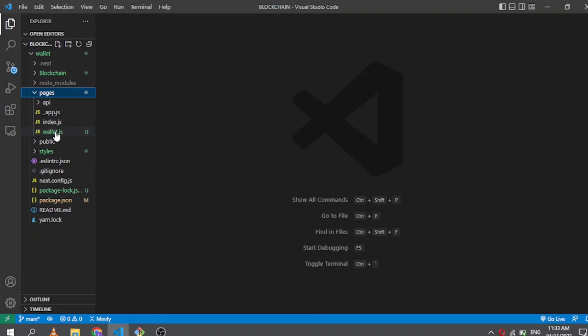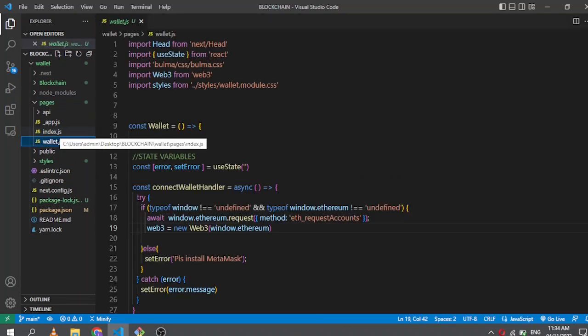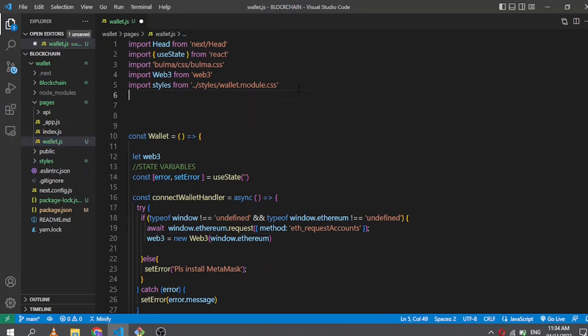Alright, in my pages directory, I'm going to open my wallet. This is where my UI is at. So first things first, let's import the smart contract from, go up one level, the blockchain directory, then grab my wallet.